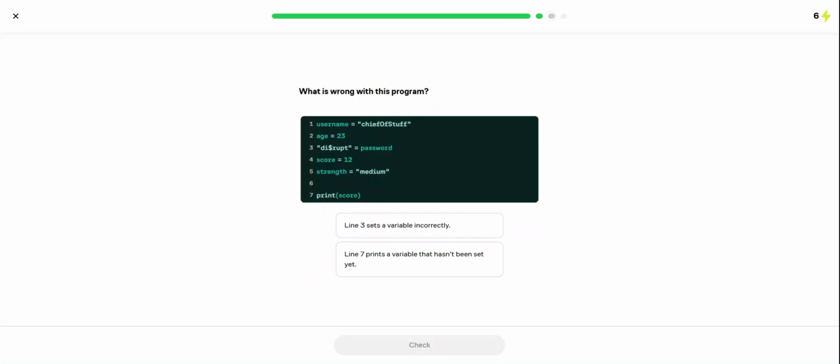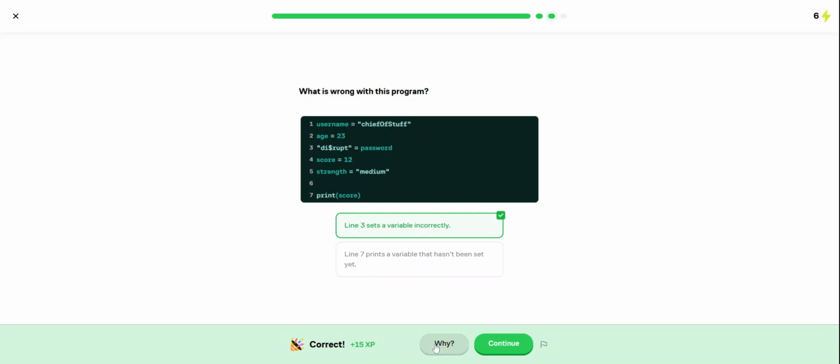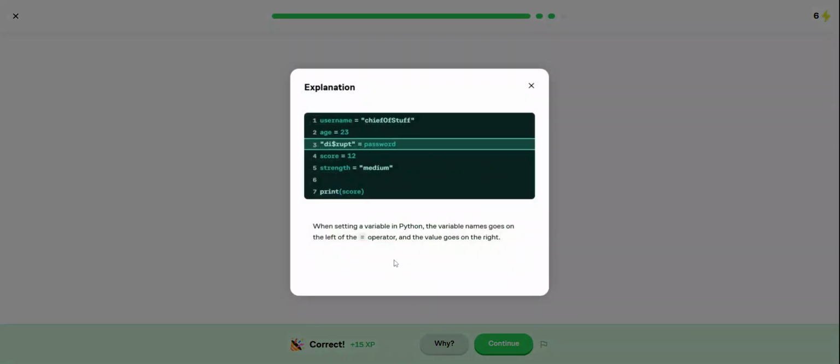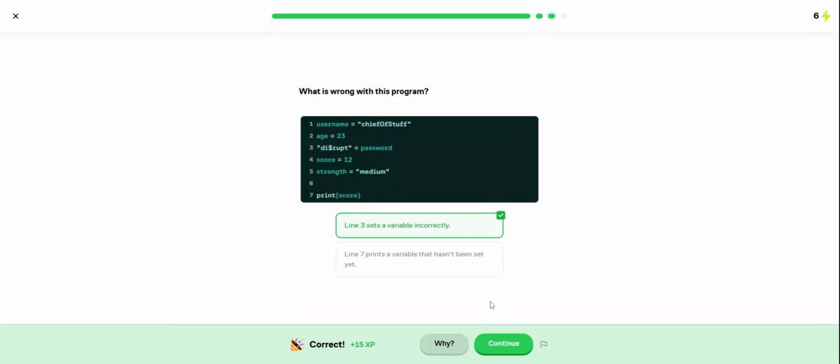What is wrong with this program? Line 7 brings a variable that hasn't been set yet? No, not that. Line 3 variable is incorrectly placed, like the dollar symbols are incorrectly placed. So this one, let's check. That's correct. Why, for reasoning? When setting a variable in Python, as I mentioned, the variable name goes on the left of the equal operator and the value goes on the right. Password must be the variable and then the value $rupt. They are the opposite way around. That's why this output is wrong, incorrectly placed. Continue for the next one.